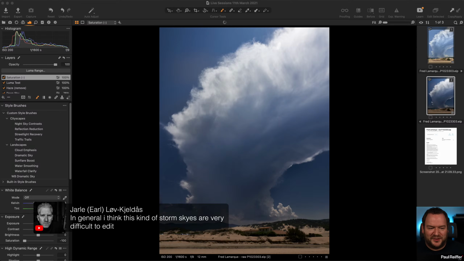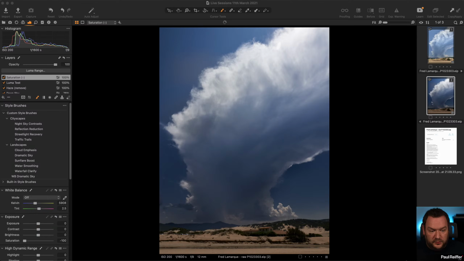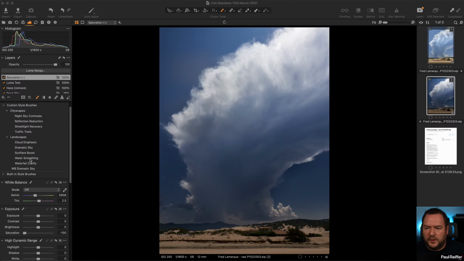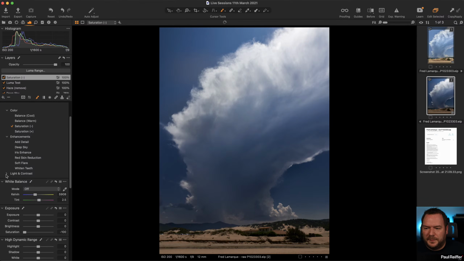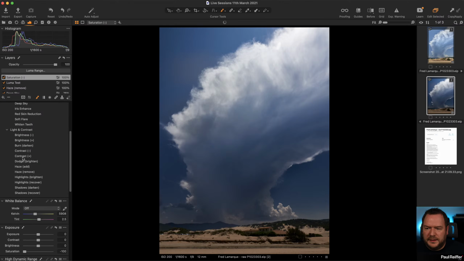Earl's saying, in general, I think these types of stormy skies are very difficult to edit. Yeah, they are, because what the editing program sees and what we see with our eyes are two very different things. It's about exactly that, the luminosity being the same, the color being the same. So separating them out is really challenging. What we can do here, in this bottom part, I would like to boost that just a little bit. So I'm just wondering whether we can go back into our built-in ones. Maybe we just do a little bit of extra contrast down here.